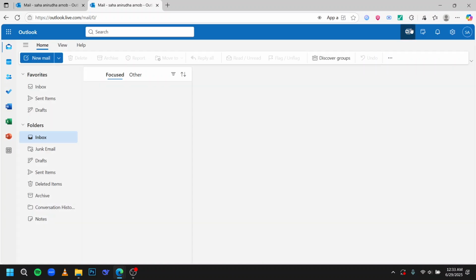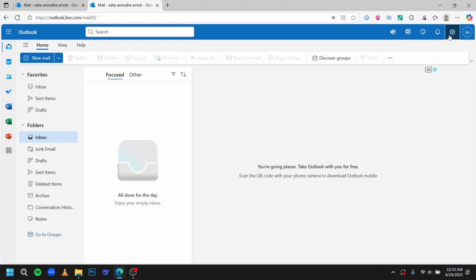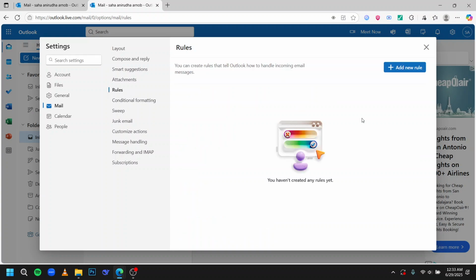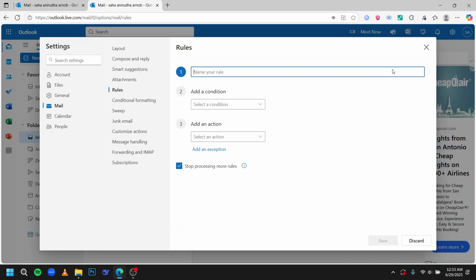And make sure that you are signed in to your own Outlook account. And then you have to click on the settings here, and then you have to click on the rules, and then you have to click on the add new rule. And here we can name our rule. So I am naming my rule as forward to Gmail.